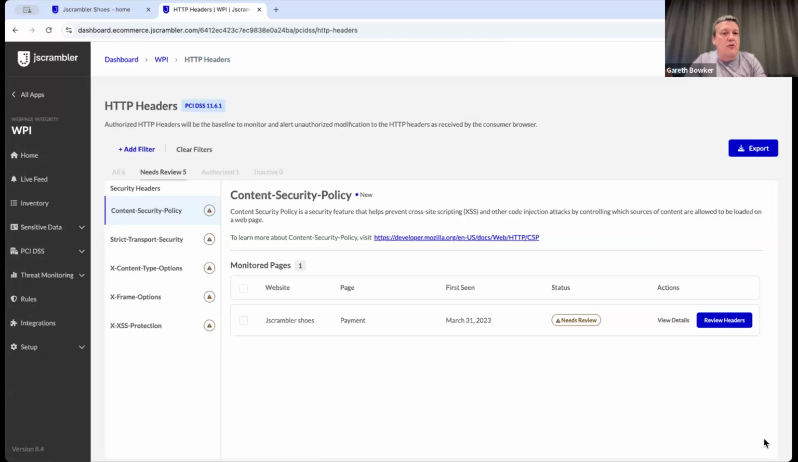Authorizing it, hitting save, that's it, the job's done. So in this case, provided that header doesn't change, that is considered to be normal behavior, everything is good, and so you won't get a further notification. If the header changes for any reason, you'll get a notification and you'll go through this process again to authorize it. So it's very, very straightforward.